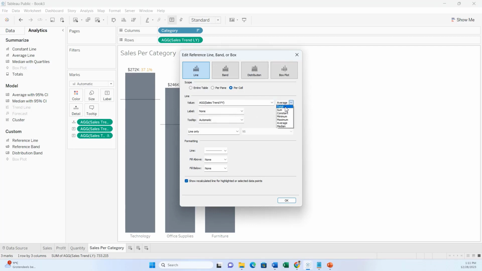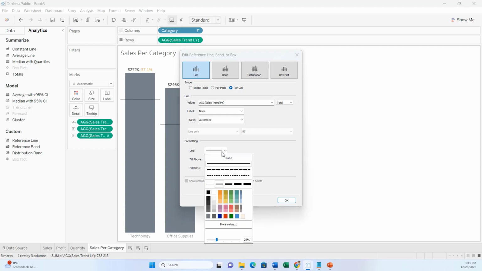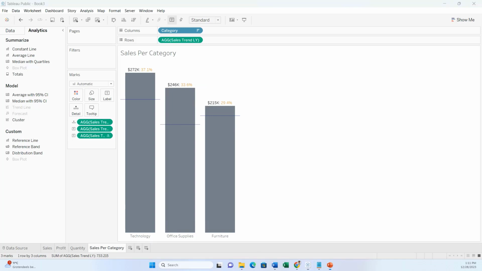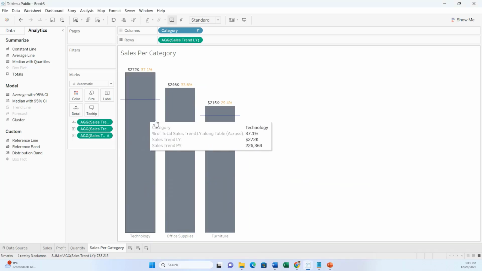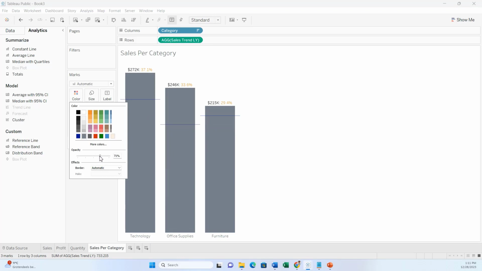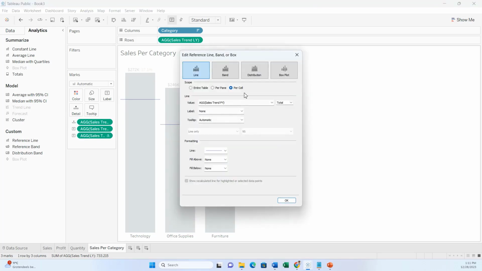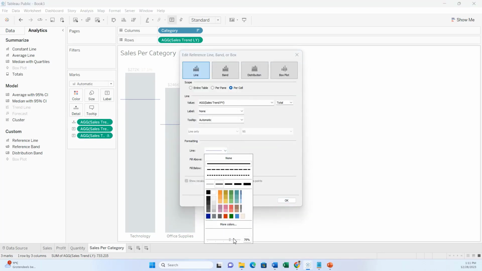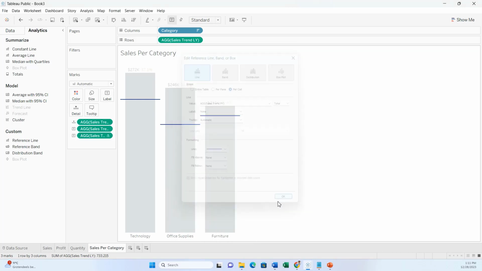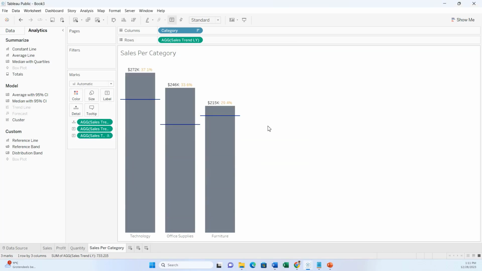We don't need the average, we need the total, and let's change the color to blue. Okay, so here we see that we have the total, and if we want, maybe a little bit darker color here. Okay, and so now we have calculated that sales per category, that we have the total, we have the percentage contribution for each category, and we have the reference.